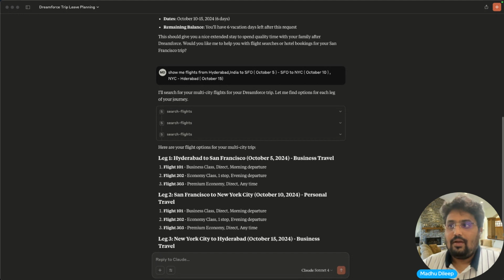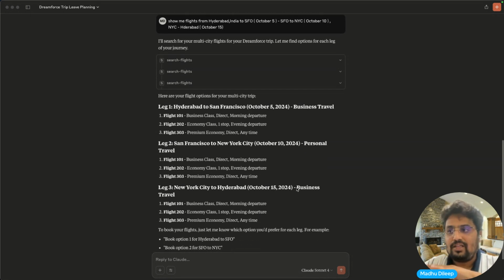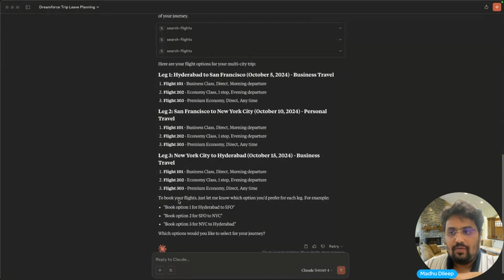Okay, perfect. Now here, you can see the agent was able to understand and provide me different options. Let's consider I'm traveling from Hyderabad to San Francisco for business travel. It says you have different options: flight 1, flight 2, flight 3. Similarly, from San Francisco to New York, I clearly stated it's my personal travel, and it understood this as personal travel, and the return to Hyderabad is business travel. Now it's asking me to select different options.